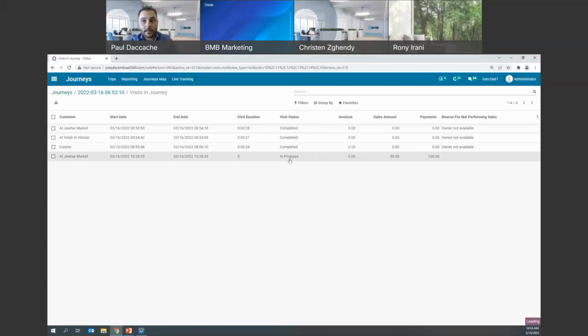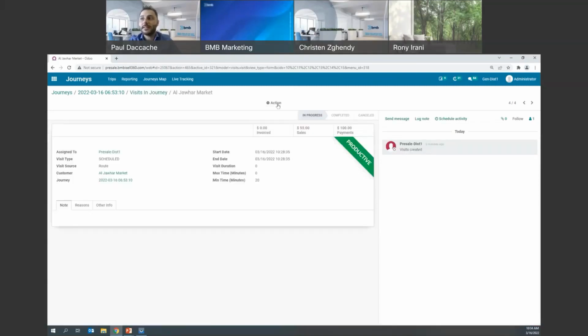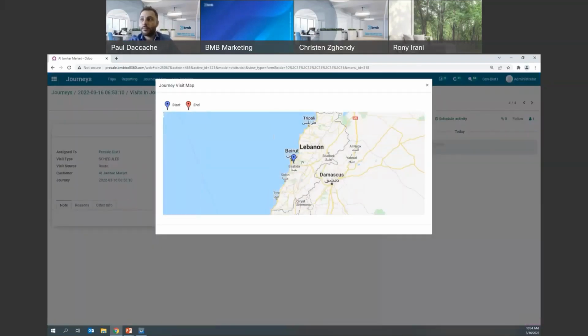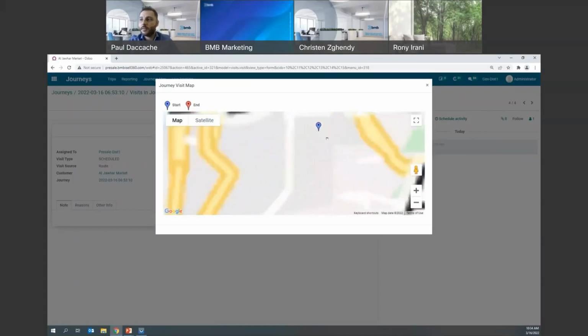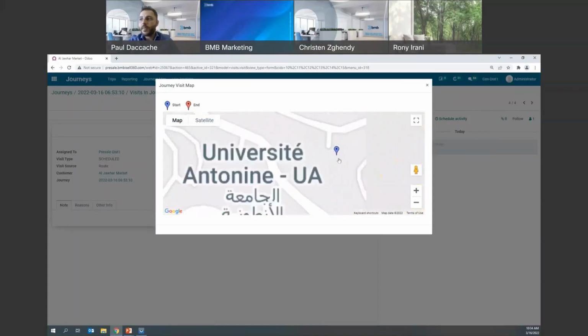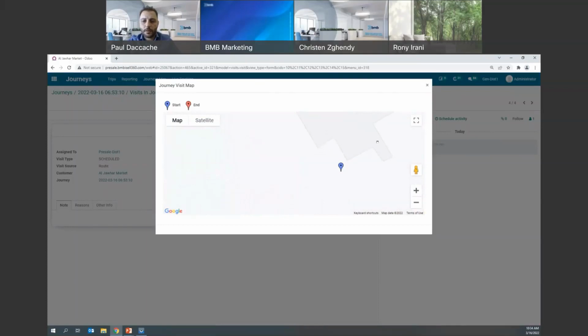If I also click on that visit itself, I will be able to see the salesman on the map. So I can see the real location of my salesman. So you can see here, if you drill down, you may see the exact location of your salesman.